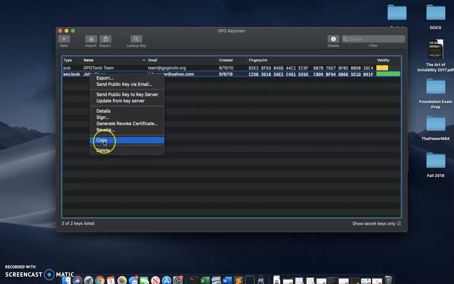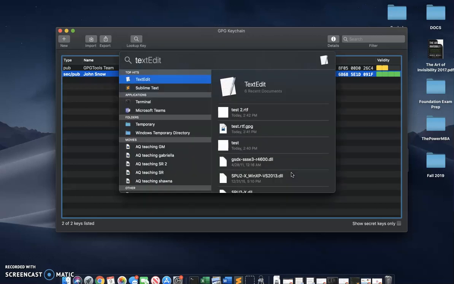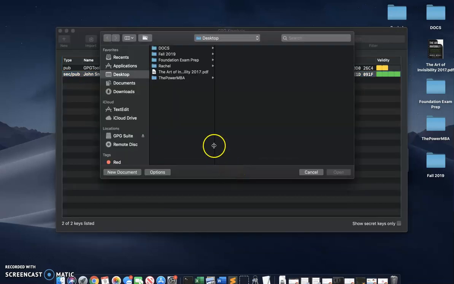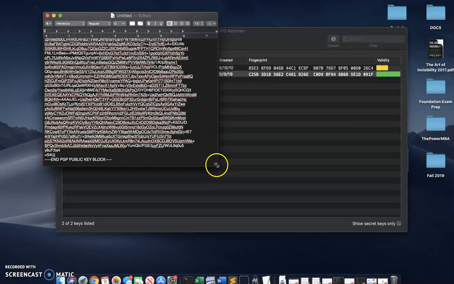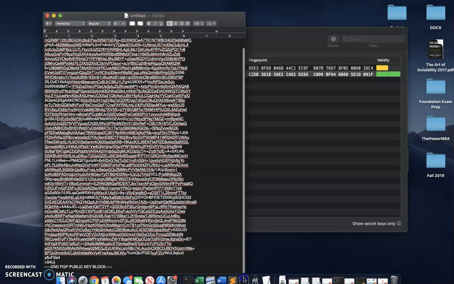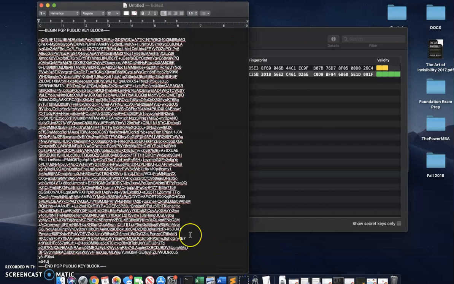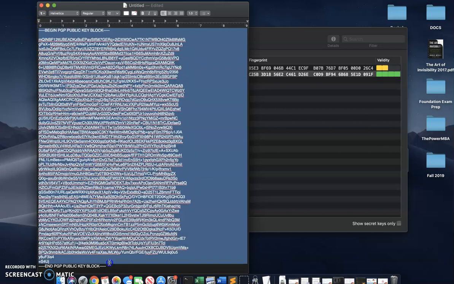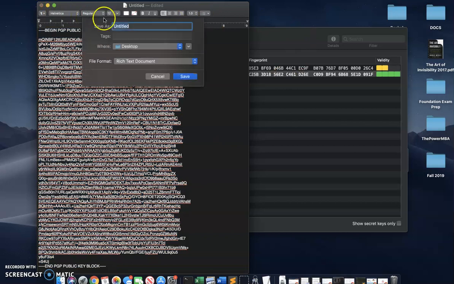I'm gonna go ahead and copy the public key. I'm gonna open a TextEdit just so we can paste it in the document. And here we can see what our public key looks like. It's all of this, all right? This is all of our public key. And I'm gonna go ahead and save this on my desktop as public.